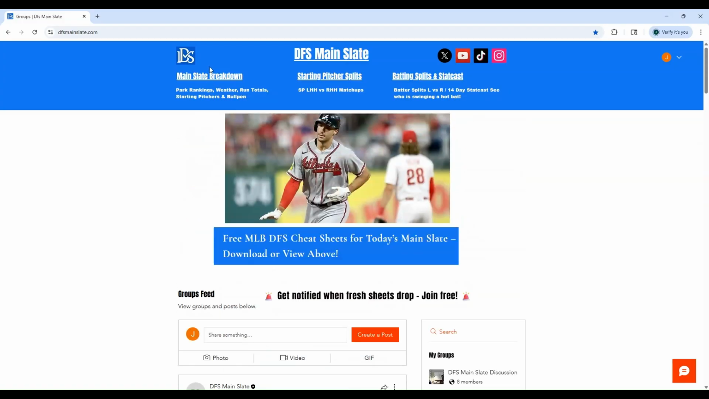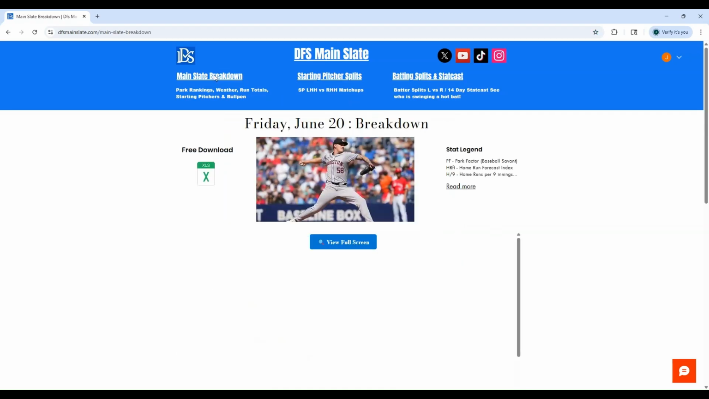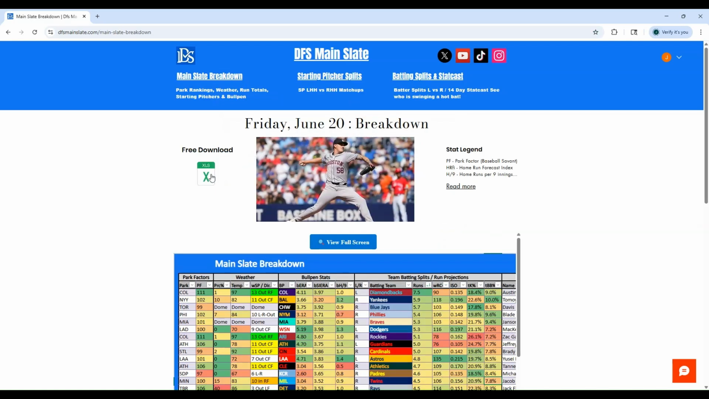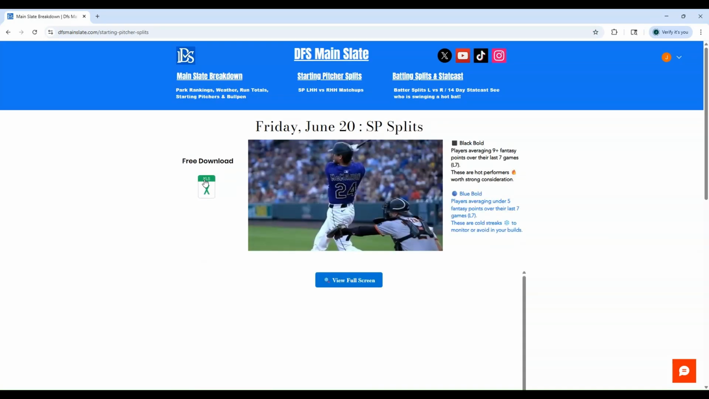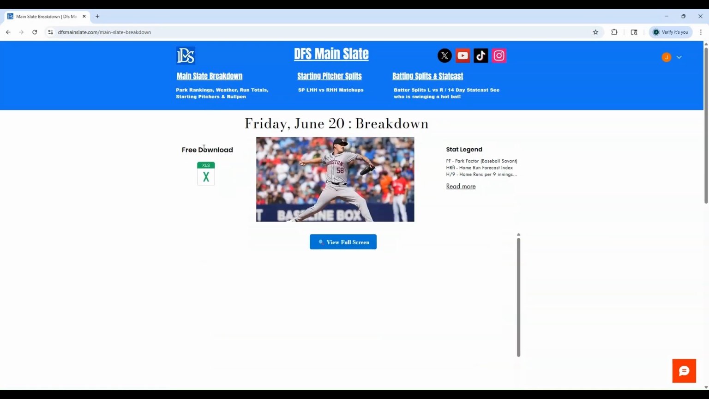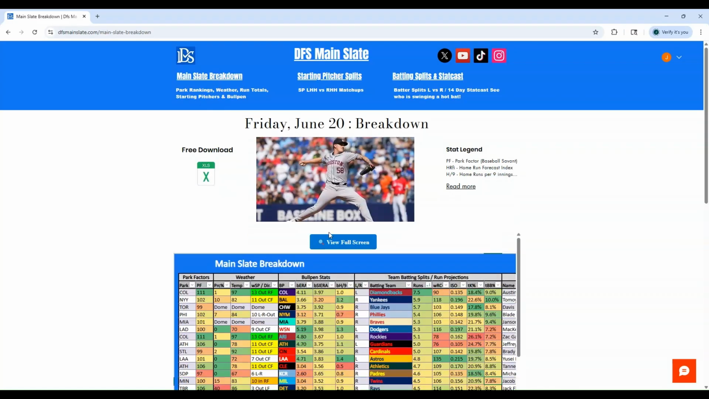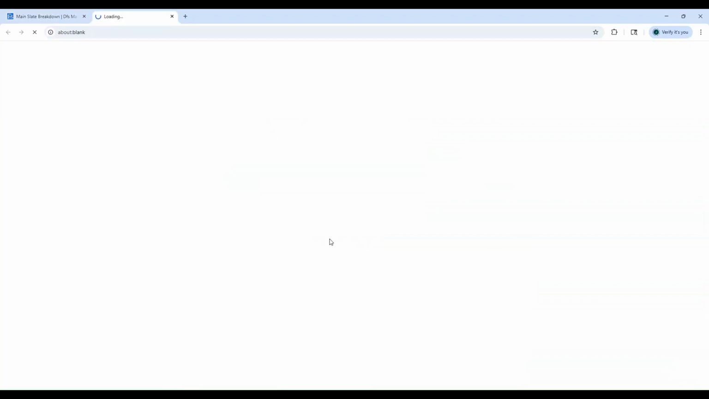Also, we have these cheat sheets up here. So we have the main slate breakdown, which is what we're going to go over today, the starting pitcher splits and the batting splits. So let's take a look at that breakdown for today. We can also download it right here on each tab we have available for download, in addition to our group feed. Or you can just check it out in our full screen view, which is what we're going to do right now.